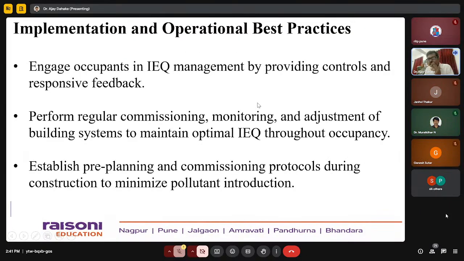Implementation and operational best practices. Engage occupants in IEQ management by providing controls and responsive feedback. Perform regular commissioning, monitoring, and adjustment of building systems to maintain optimal IEQ throughout occupancy. Establish pre-planning and commissioning protocols during construction to minimize pollutant introduction.